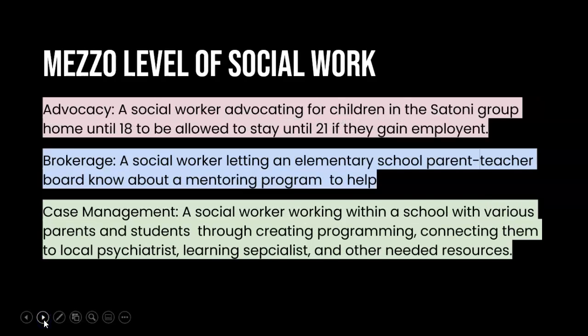Mesolevel advocacy: a social worker advocating for children in a group home to be allowed to stay until they're 21 if they gain employment, rather than leaving when they turn 18. Brokerage: a social worker letting an elementary school parent teacher board know about a mentoring program. Case management: a social worker working with a school with various parents and students, creating programming and connecting them to local psychiatrists, learning specialists, and other needed resources.